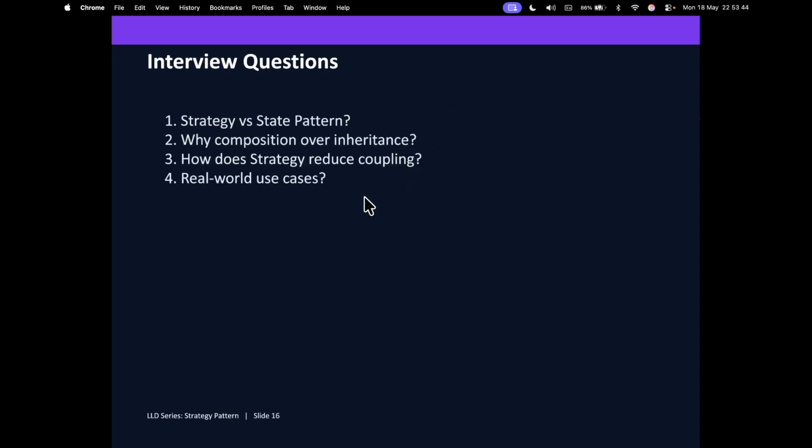So these are all the interview questions that you can go through. Okay, strategy versus state pattern. We haven't covered the state pattern, but we will. Why composition over inheritance? How does strategy reduce coupling? Okay, and real world use cases.